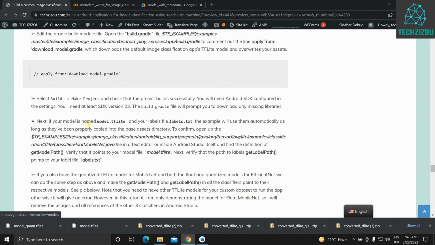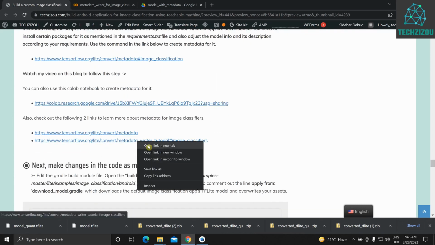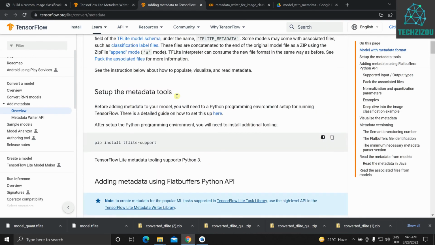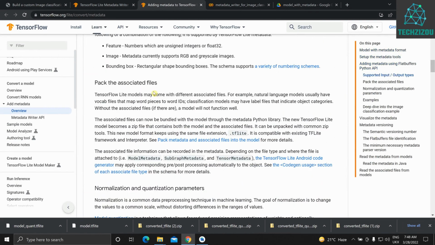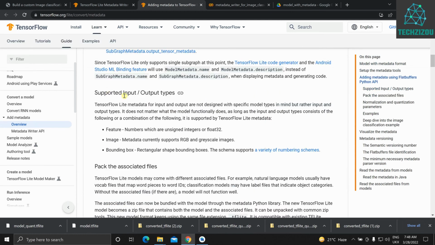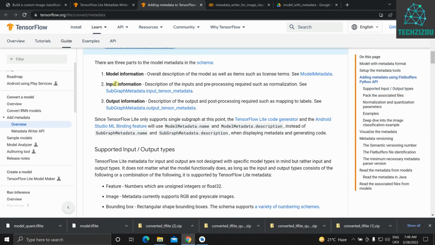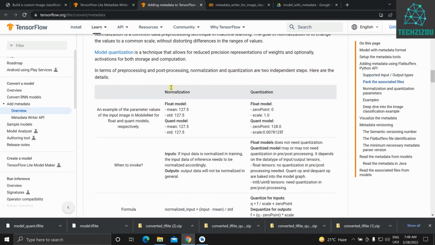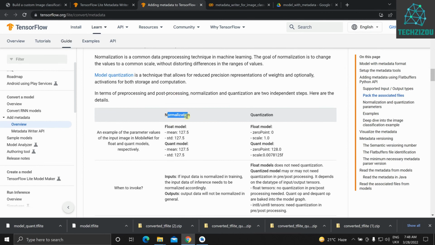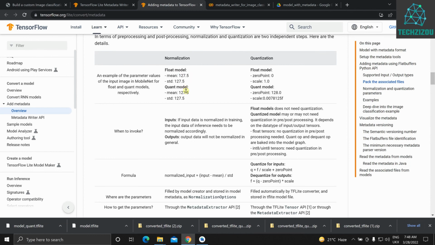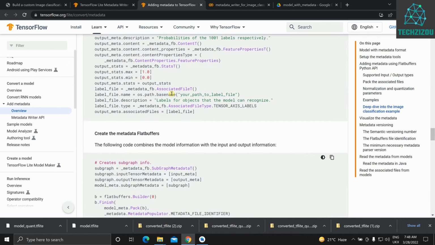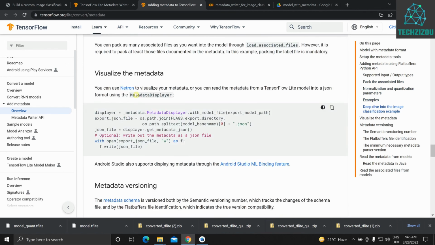Now I told you about metadata, so as I've given these links, you'll understand more about what goes on behind this, what is written inside metadata. Okay, the model information, the input information, the output information, and as you can see, we add this normalization also inside the metadata. So for float model, this is how it should be. For quant model, and these are the things that you might want to read to get a better understanding of this.